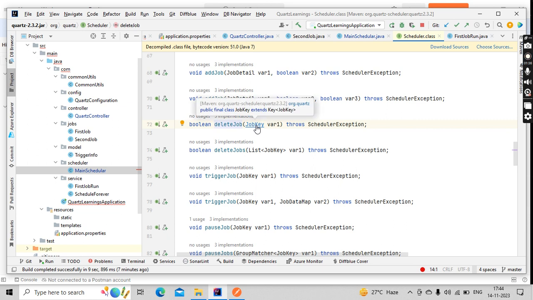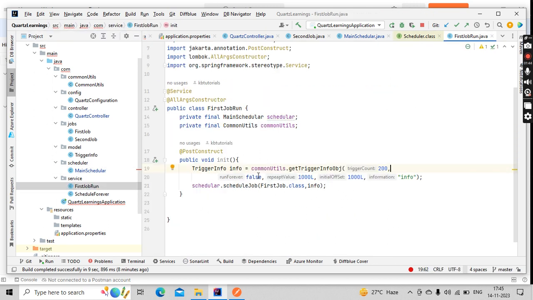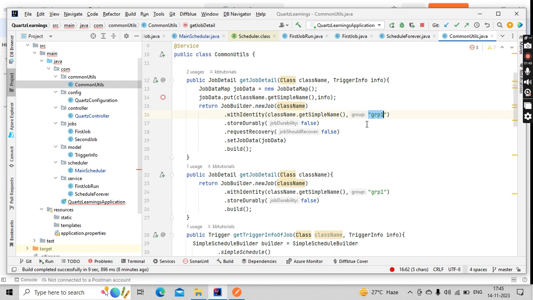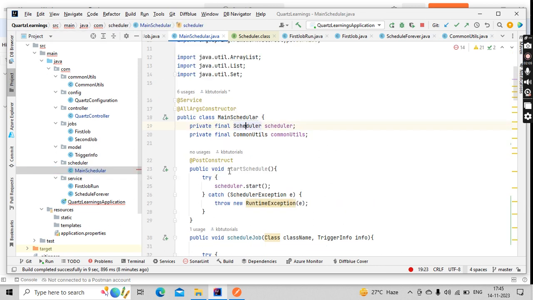But how can I build this object called job key? I know the job name, and the job group also, from my job details. So with the help of these two, I can simply build the job key object, and I can pass the job key to the delete method, right? So that we will see here.